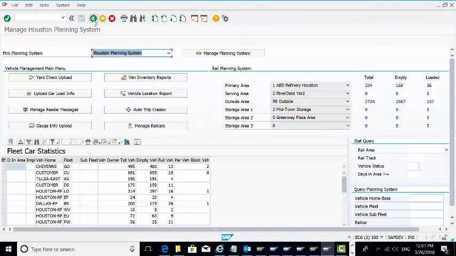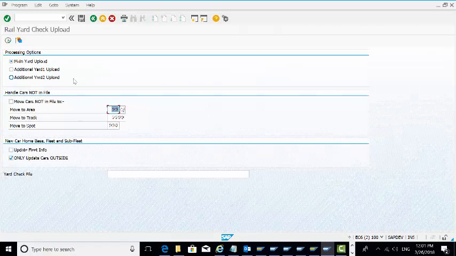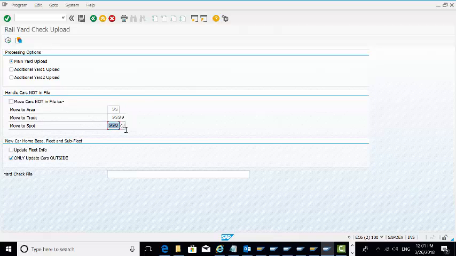And I'm going to go back. I'm going to spend a few minutes just talking about some other stuff. This yard check upload basically enables us to upload the entire content of a rail yard from an Excel upload, okay? Click on that and you can upload the entire yard content and attach each rail car to a certain spot if you want to, or track.